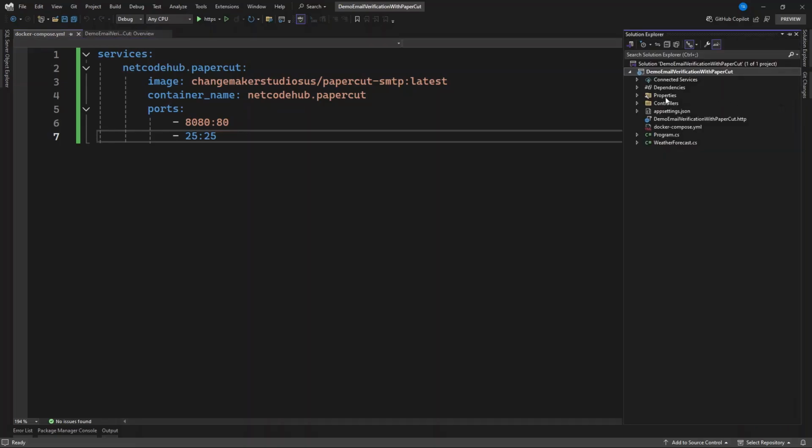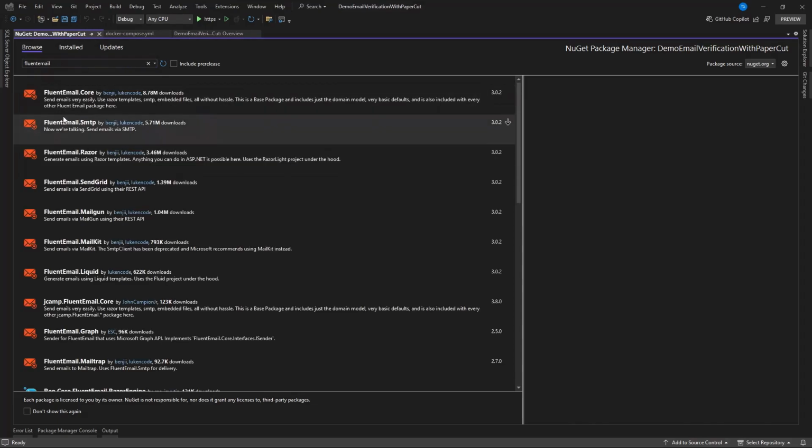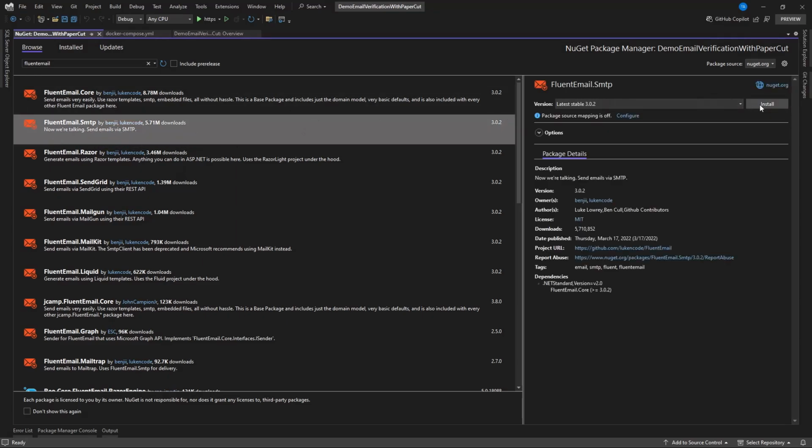Let's see from the solution. We go into dependencies and Manage NuGet Packages. And let's search for FluentEmail. So that is the package I'm talking about, FluentEmail.Smtp. Now let's get this package installed.